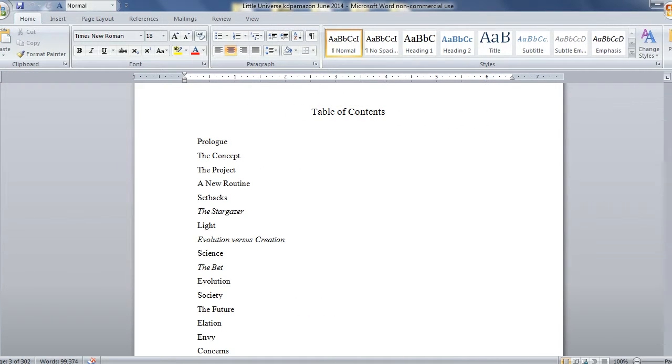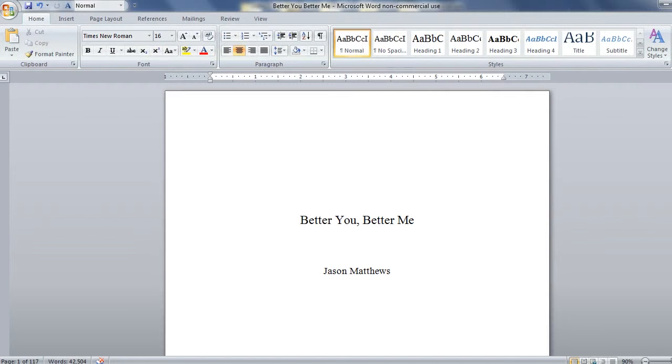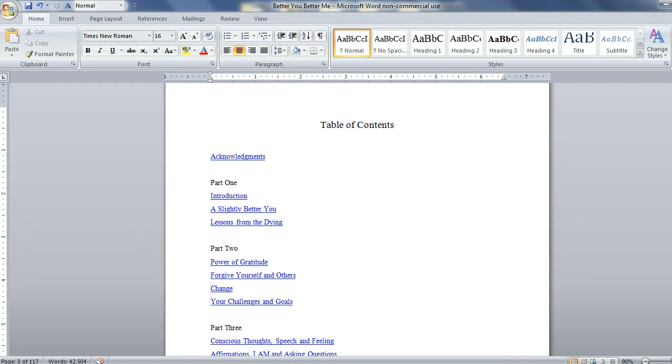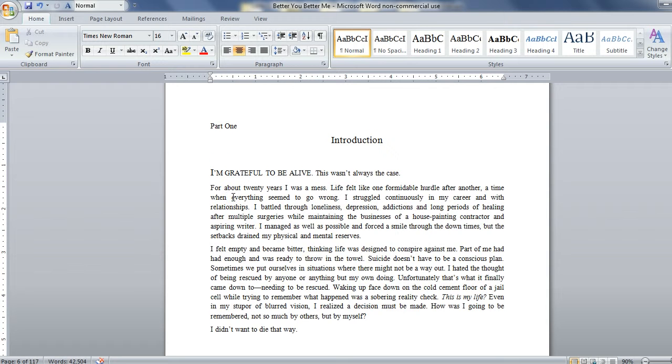For example, this book is called Better You, Better Me, and if we scroll down to the table of contents, you'll see that it has a different style. These are actually hyperlinks that are created manually. So these are really two different ways to create a table of contents, and they're both going to work just fine in Calibre. Either one of these, if you hold the Control button and click on it, will go to the location in the book that it's meant to go to.